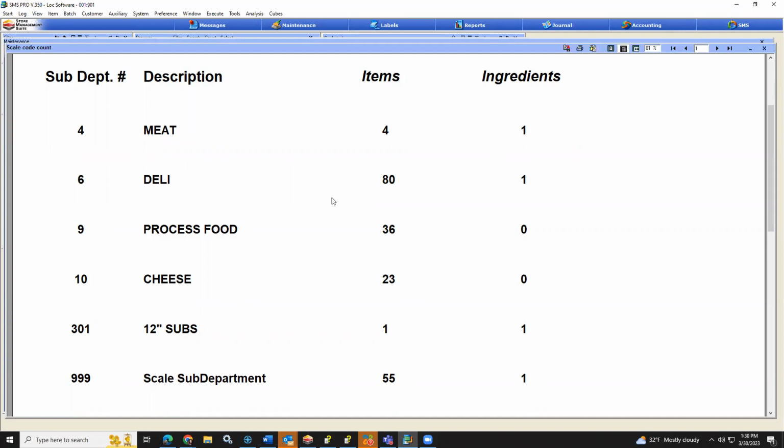If I want to go and add the processed food to my deli scales, I'm going to get 36 additional items and none of them have ingredients. Maybe that's correct, so that's fine, but this gives you a nice, easy way to check how many items you would be pushing down. If there's maybe 1,000 items somehow in here, you might want to narrow it down or something.